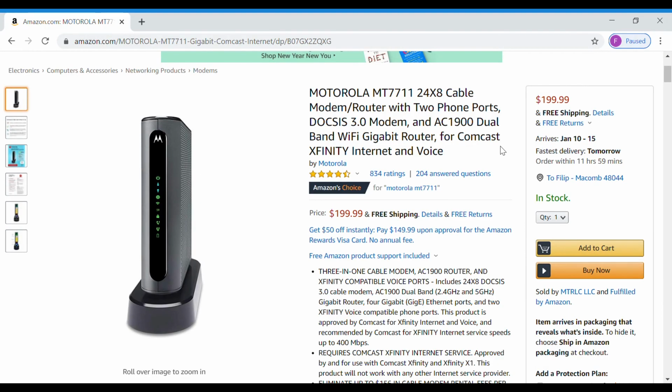In my next video, I'm going to do a review on the Motorola MT7711 gateway, which is cable modem, router, and supports Xfinity voice. I think it's the best available gateway you can buy to use on your Xfinity service, and it comes with a great value with a low price.